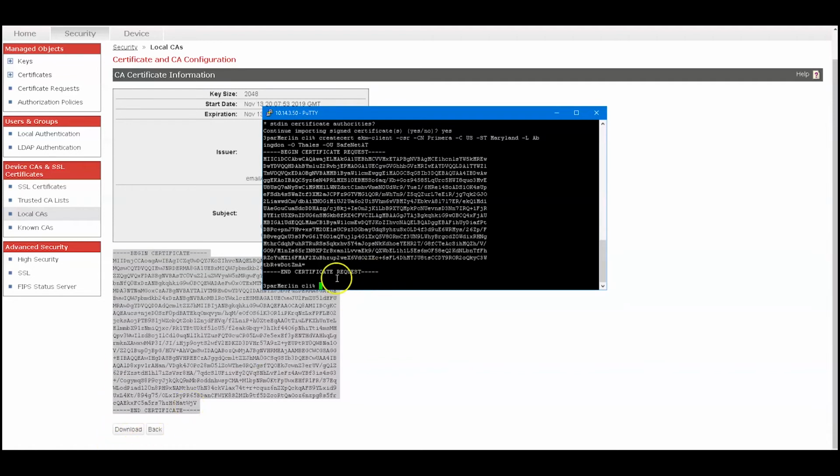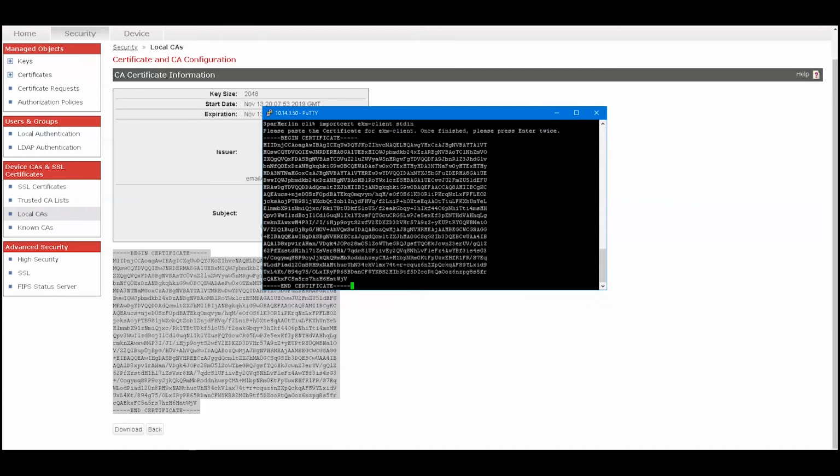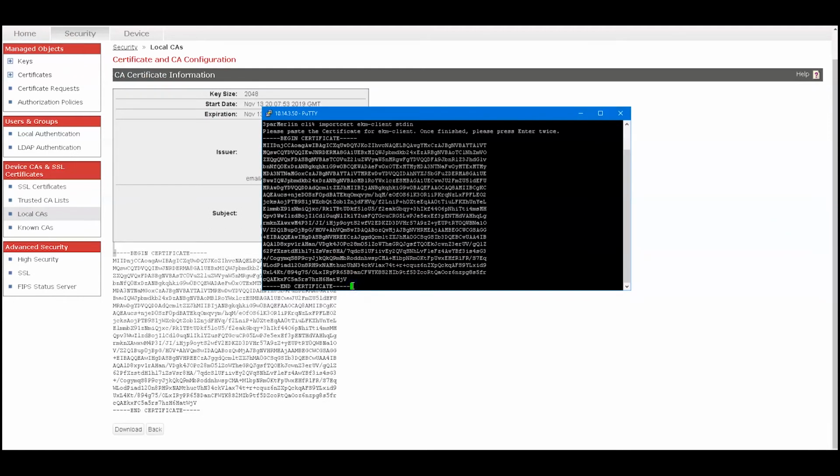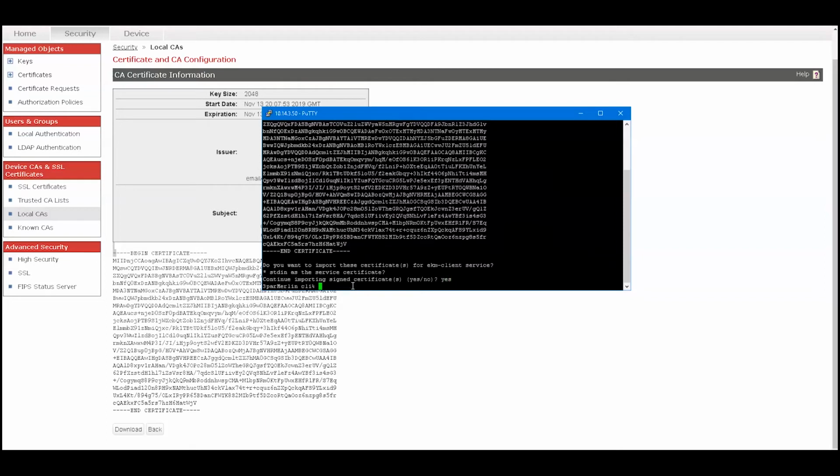Come back to Putty, and we're going to issue the command import cert ekm-client stdin. Hit enter. Paste the certificate. And hit enter twice. Type yes. And at this point, all the certificates have been imported, and you can use the show cert command.